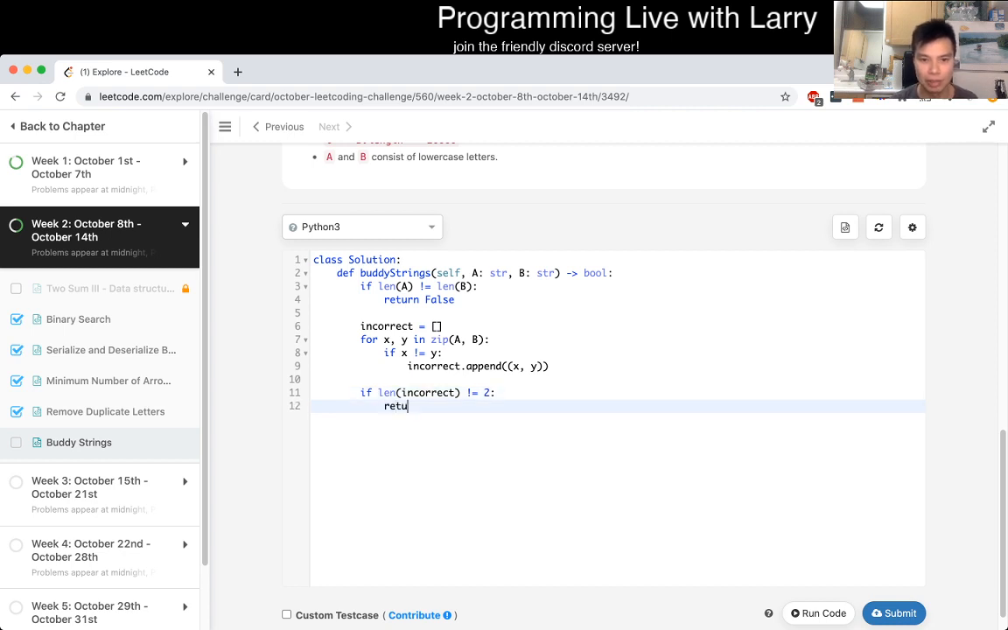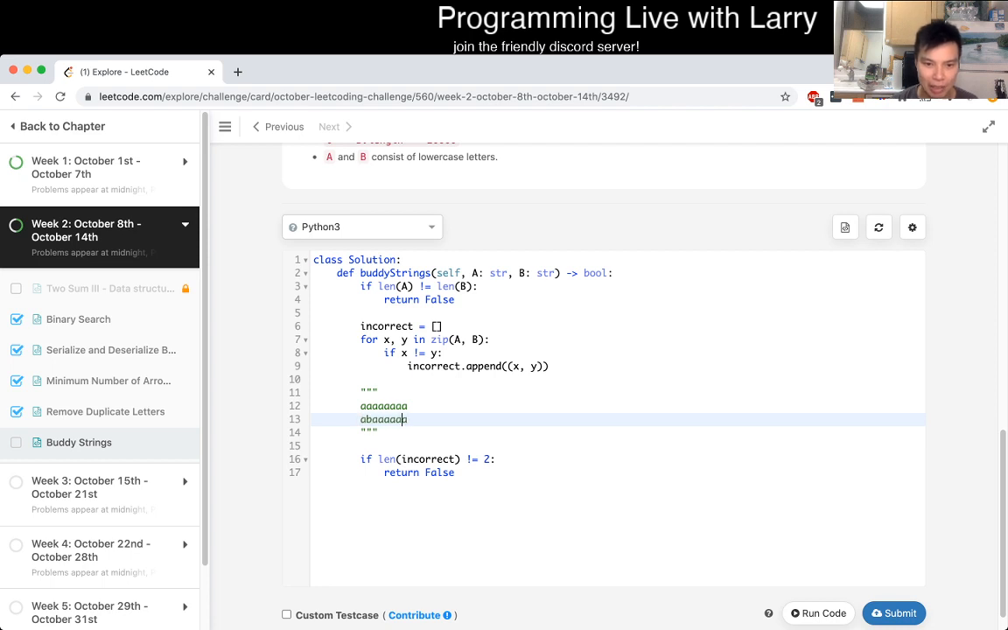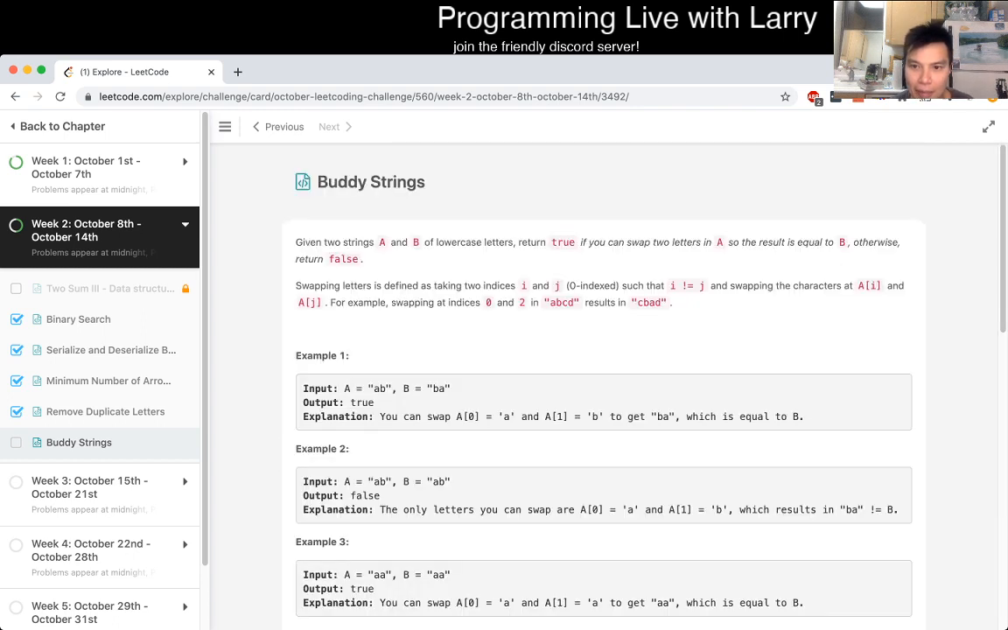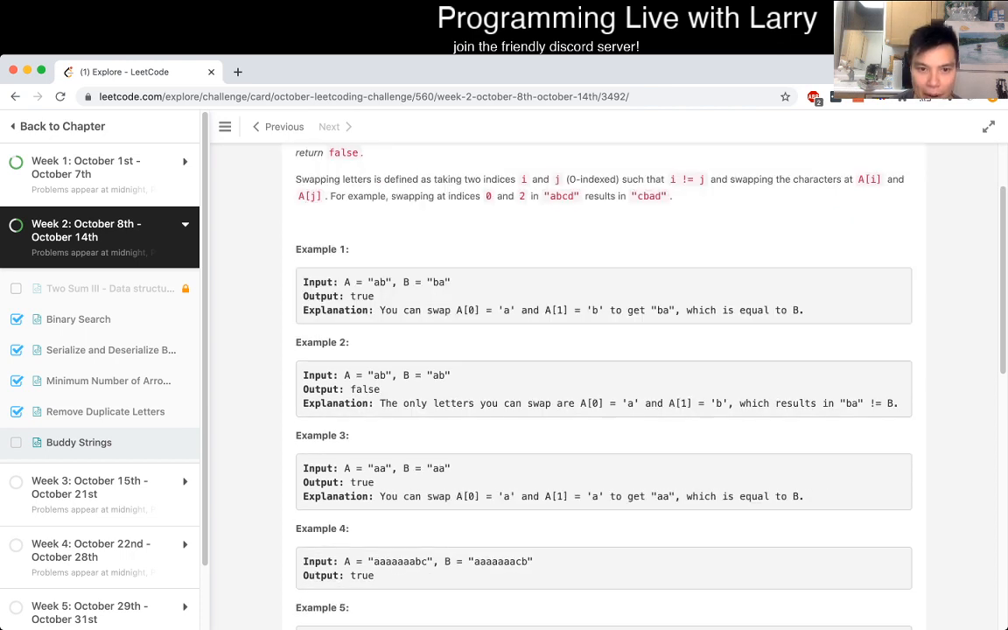then return false. Because even if you have only one out of place, what does that mean? If they don't match, it means there's one that doesn't match, right? So we need two, and they need to be kind of together. I think there may be another tricky case where you have to swap them. So yeah, the length has to be equal to 2.